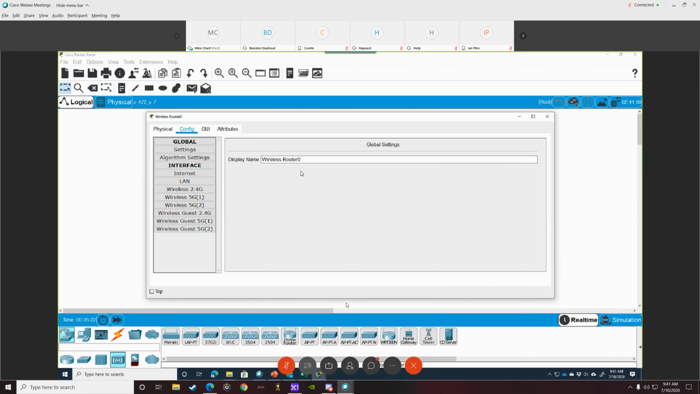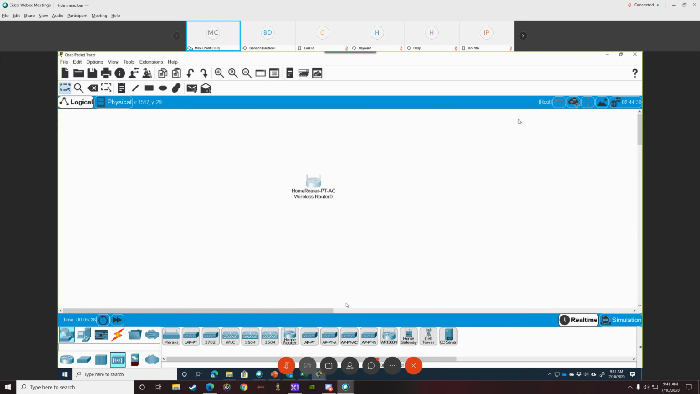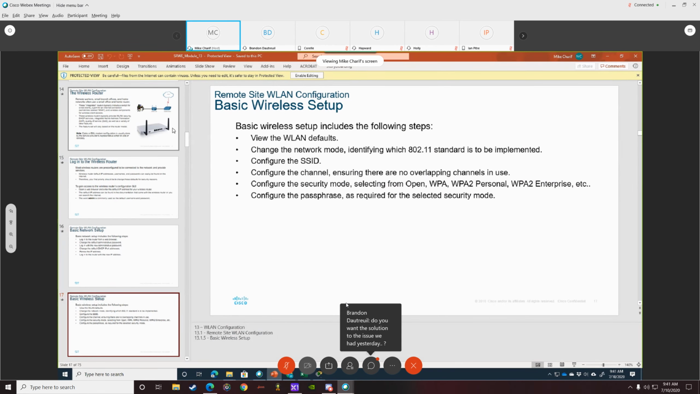Okay, wireless access point, you have wireless 2.4, 5G1, 5G2, and so on. Let's see what they're talking about here. And that's what they do.